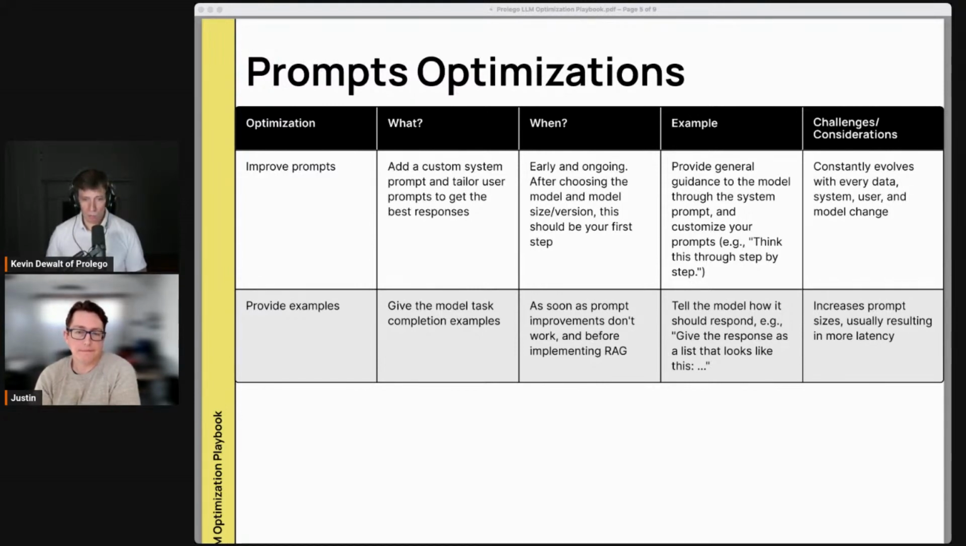Provide examples. This is often an easy way to optimize a prompt. If you want it to do a certain task, let's see, what's the example here? Tell the model how it should respond. Well, that's a little generic. So if you have a task, give it examples of the way you want it to look. So for example, output formatting, something like JSON form.